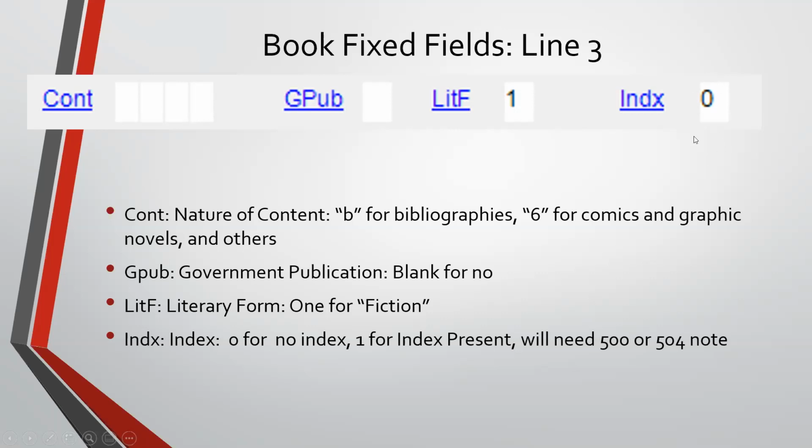Index, in this case we have 0 for no index. If we had an index, it would be 1, so this is another binary choice, 0 for no, 1 for yes. And depending on your index, if you have an index, you're going to need a 500 or a 504 note, which I'll go into later on in the presentation.